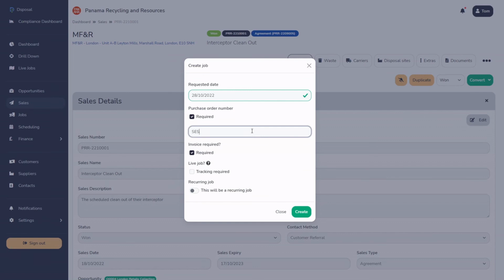This is the purchase order number that we received from MF&R. Is an invoice required? Again, it might be kind of internal movements of waste where you don't need an invoice, but in this example, definitely do need an invoice. And are we going to track this job? Do we want to kind of see that this job exists? In this example, we do not. We'll come into tracking in a different video, different tutorial, but there's some more information to look at here.